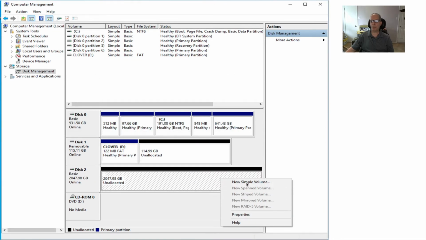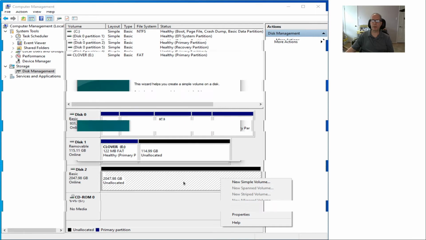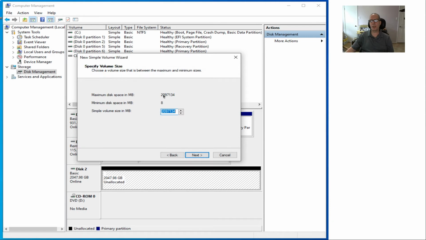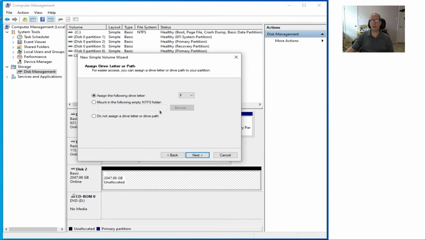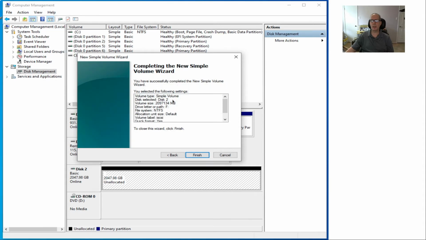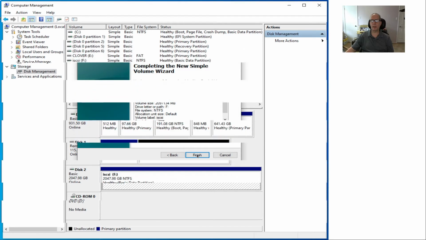Once that's the case, we're going to right-click again and say we want to create a new simple volume. We're going to click Next in the volume wizard. I'm going to allocate all the space. We click Next again. Assign drive letter F, that's fine. We click Next again. I say format this as NTFS, that's fine. We click Next again. There's a summary of what we want to do. We click Finish.